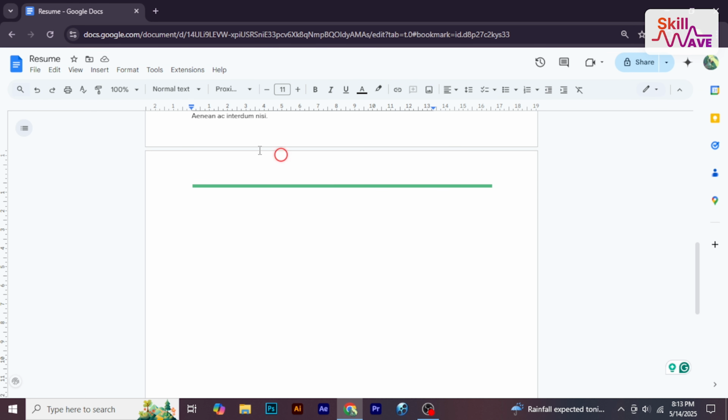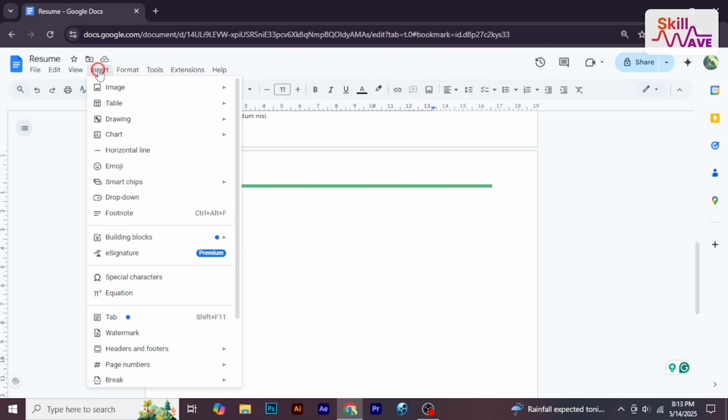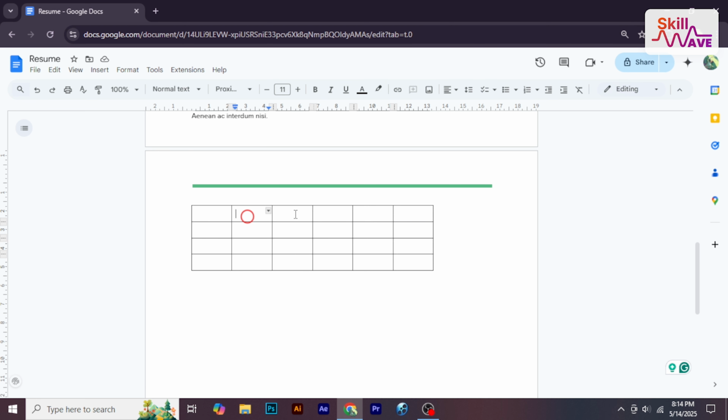At first, open your Google Doc document. Now from the top menu, click on Insert. Then click on Table. A grid will appear where you can choose the number of rows and columns you want. Simply click and drag to select the size of the table. Click on it. Once the table is inserted, you can start typing in the cells.